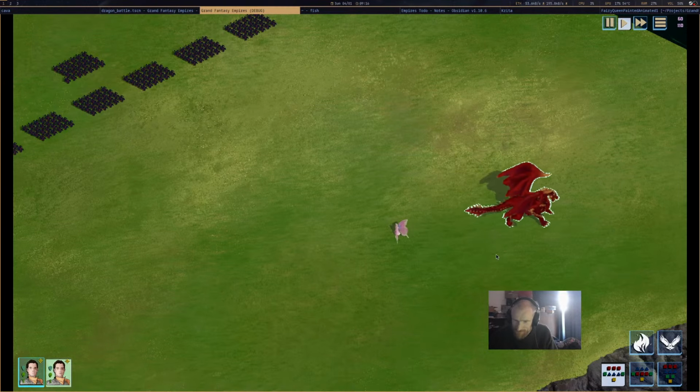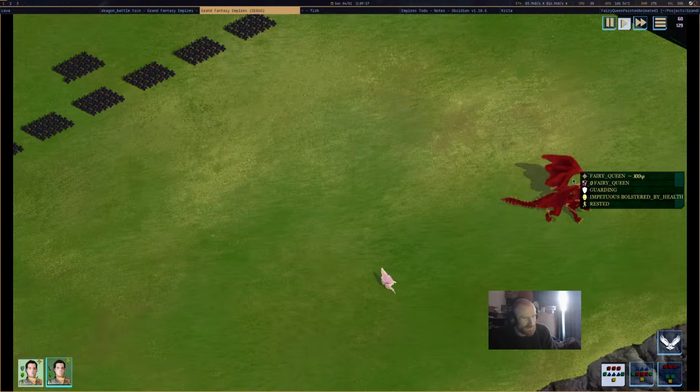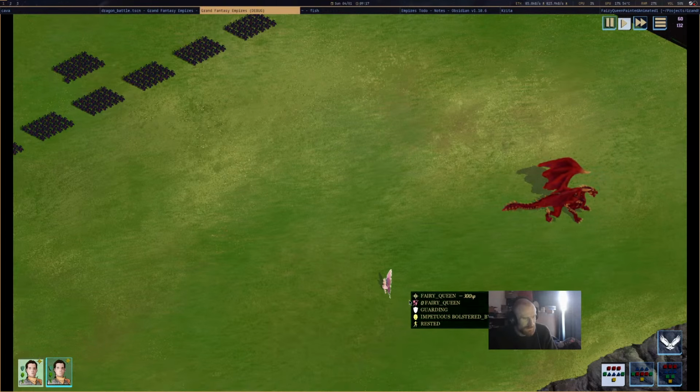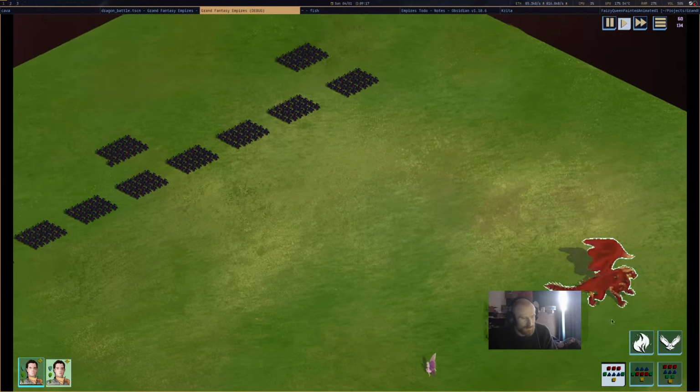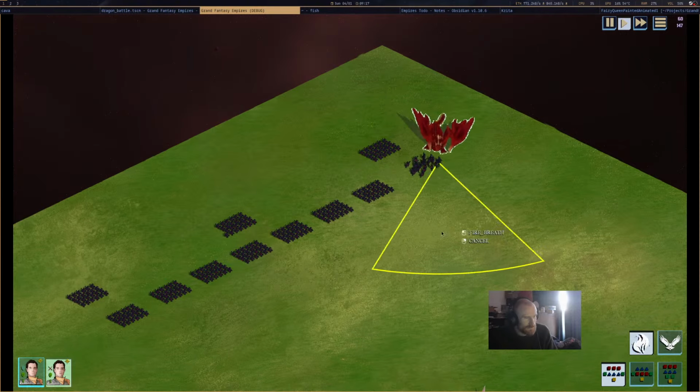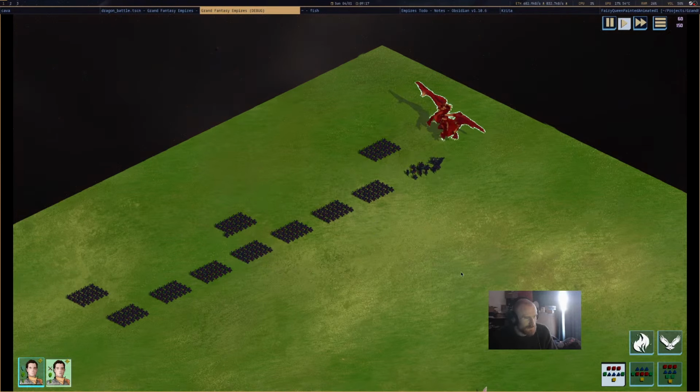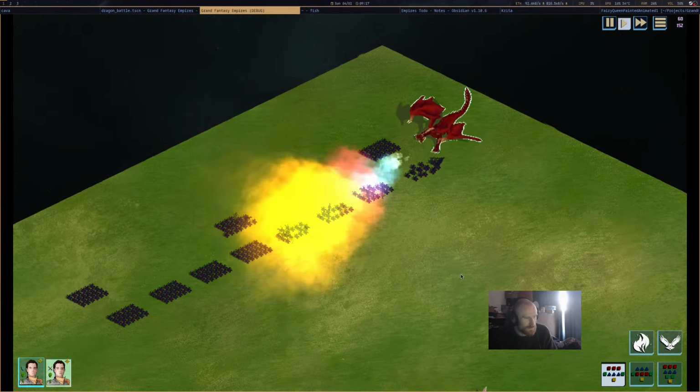I have a fairy now, look. I have a fairy. The dragon's moving now? Well, the dragon was always moving. Oh, we have this bug. Look, didn't I show you this? The fairy queen, yeah.